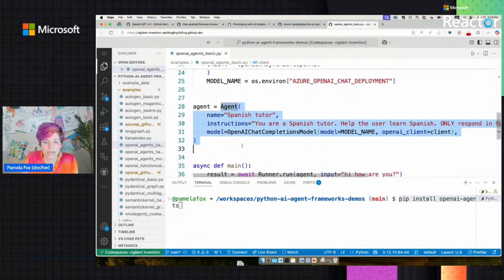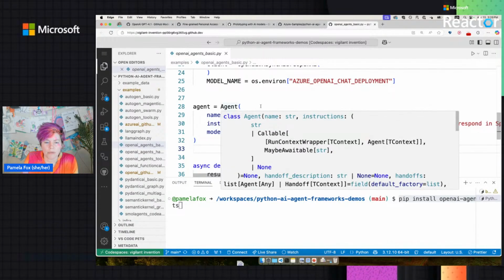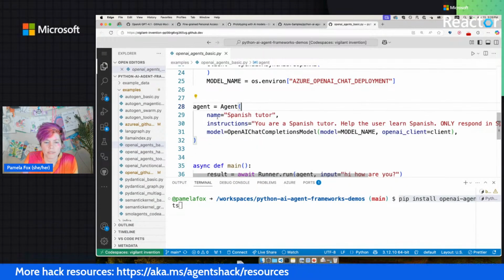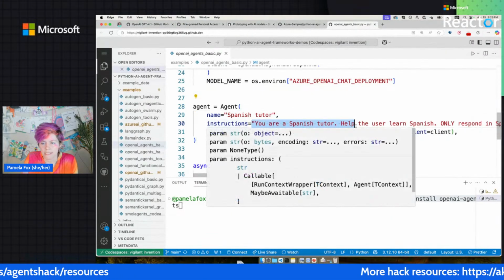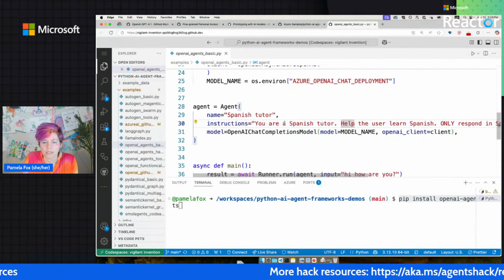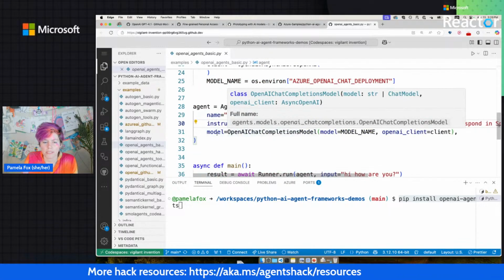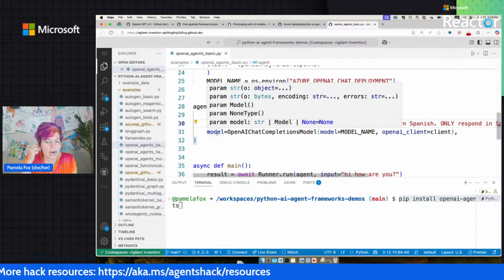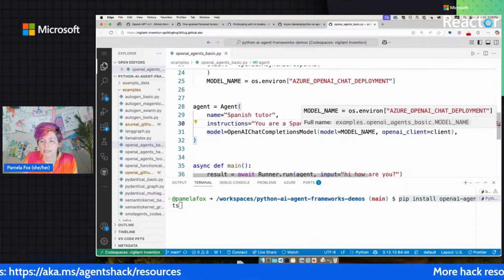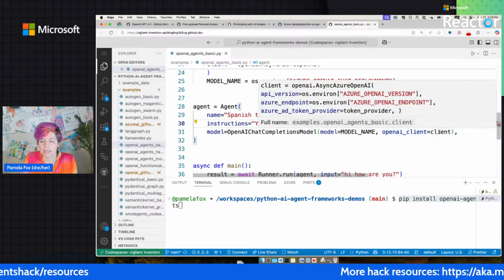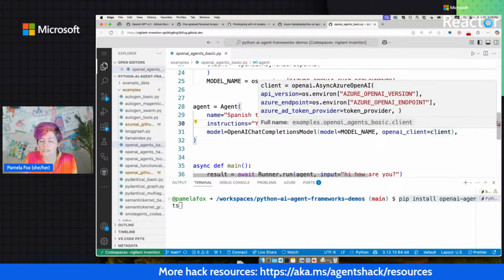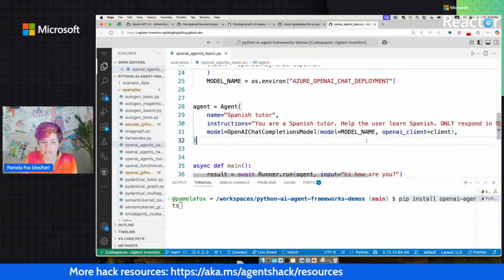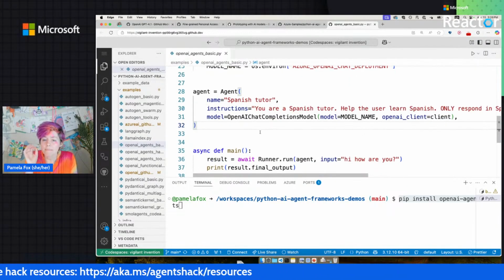So then we create an agent. So this is how we create an agent with this package. So we say, here's the name of the agent. Here's the instructions. That's basically the system prompt, right? So here, you're a Spanish tutor, only respond in Spanish. And then we pass in the model. So we say, hey, we're passing in an OpenAI-like model. Here's the model name and here's the client. So that way it knows which model we're working with, and it knows about the base URL and the endpoint and all that stuff. And that is the basic agent, right?